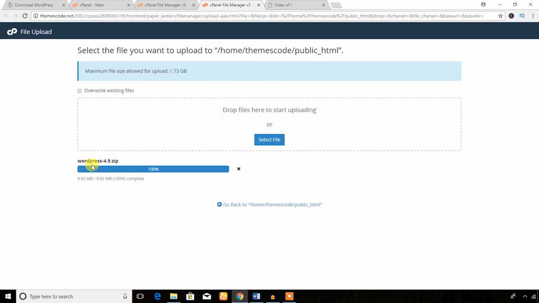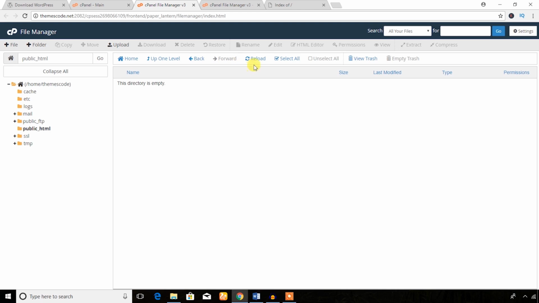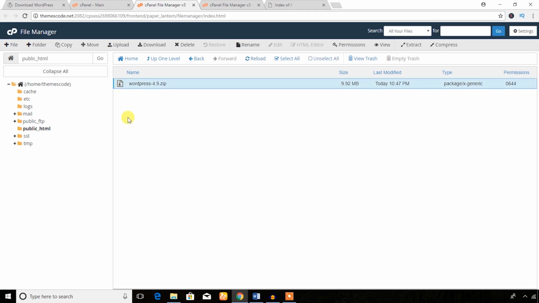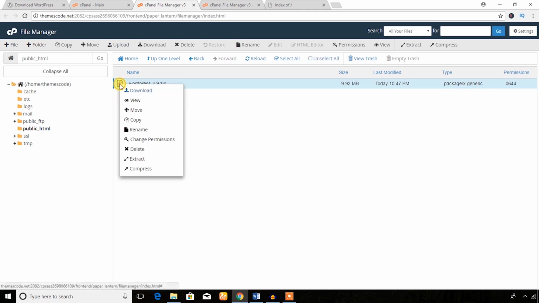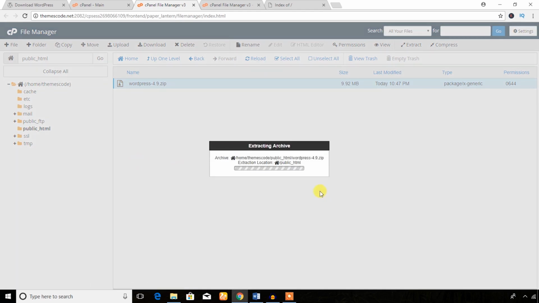Okay, as you can see, the WordPress zip file has been uploaded. Just get back to this environment, and you can see the reload button. Just hit this reload button. Okay, here goes the zip file, and I'll just right click on the zip file and extract it. Okay, extract.